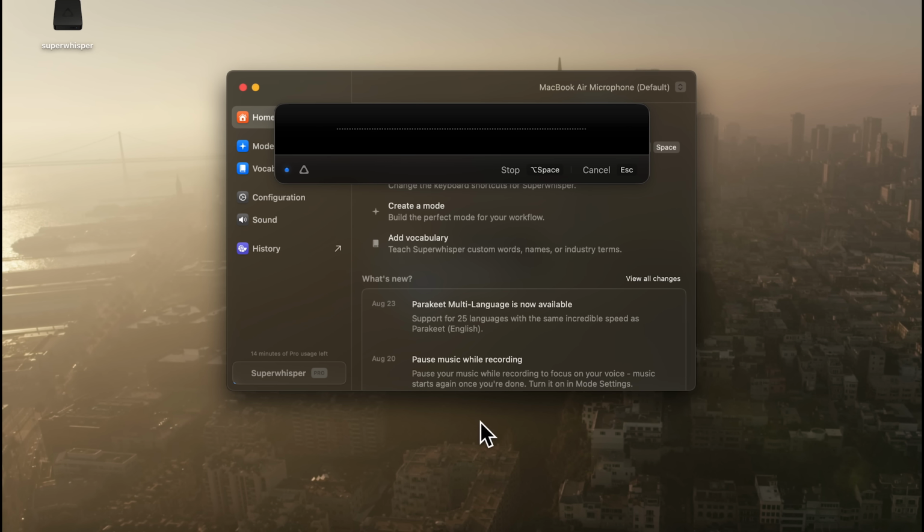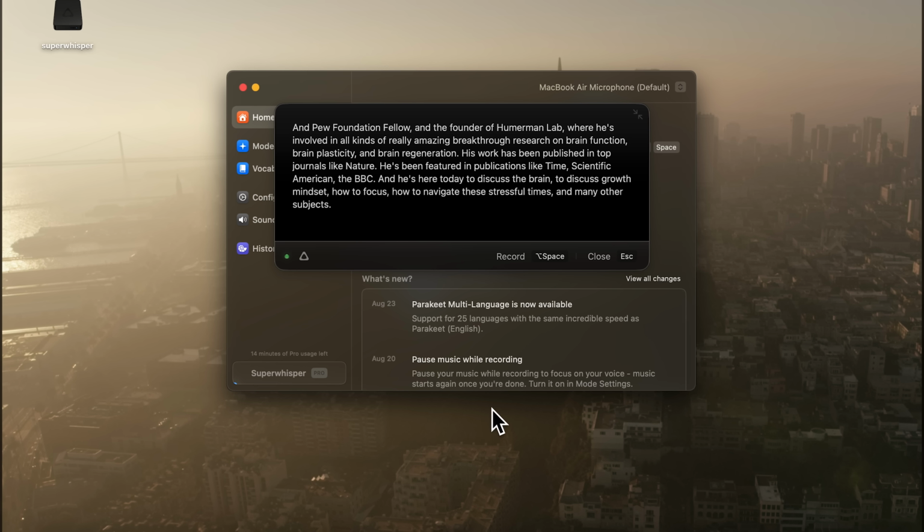Okay, my friends, before we dive into real use cases, let me quickly test the recording. I'll hit the hotkey and say a few sentences to show you how responsive it is. Watch how fast the transcription appears and how clean the output looks without any manual editing. This immediate feedback is what makes the tool feel so natural to use.